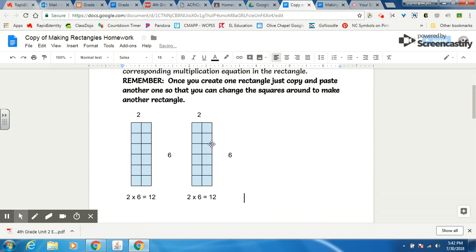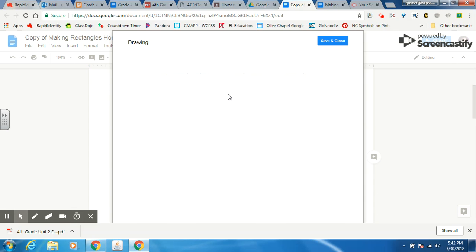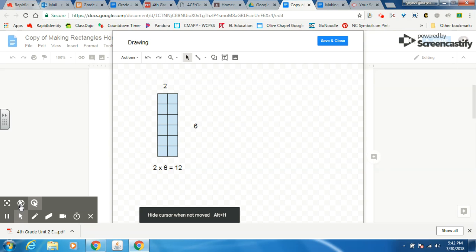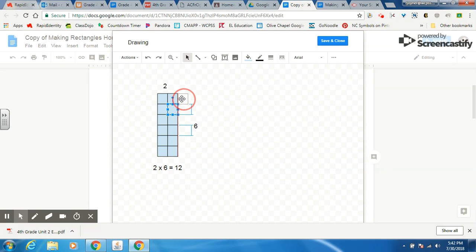And then once I have it pasted here, well, this is the same as that. Well, we need to switch this. So you double click on it, and this menu pops up. And so now I want to create a 3 by 4. That's what we did in class. So a 3 by 4. Just going to move my blocks around until I get it the way I want it to be. Still a rectangle. Still 12 squares.